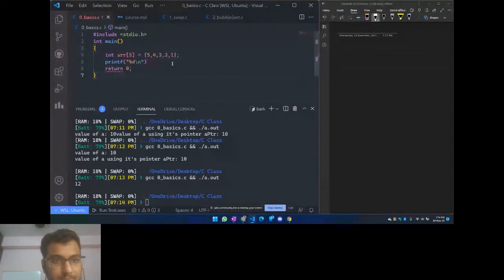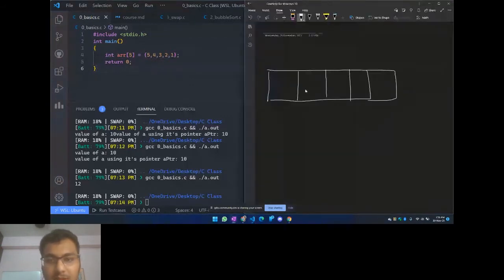Example, I would like to just mention what happens internally here. I've defined an array of 5 elements with data 5, 4, 3, 2, 1. Inside the memory, the array will be made like this, and the array name, ARR, will be a pointer to this array. So this will be the internal structure.